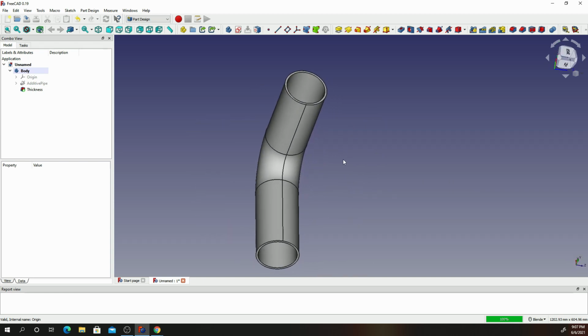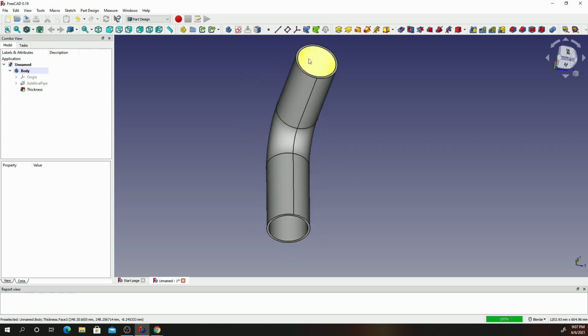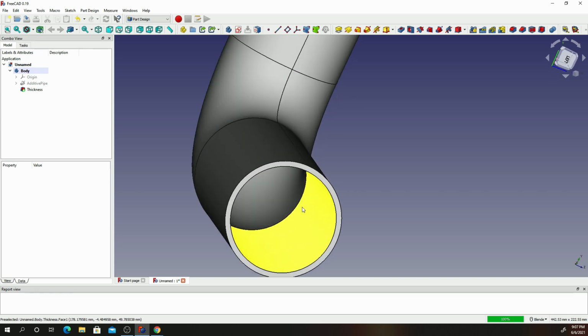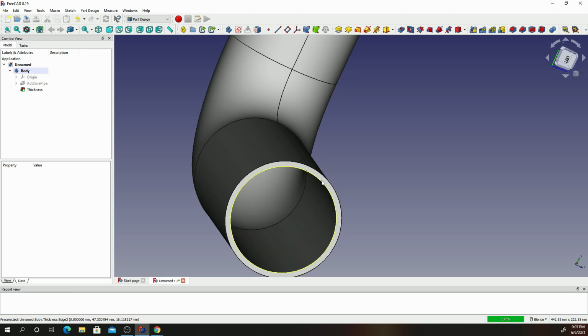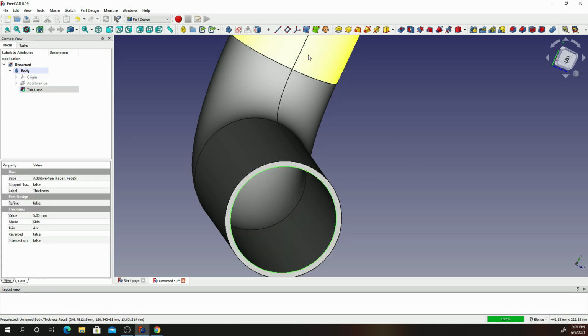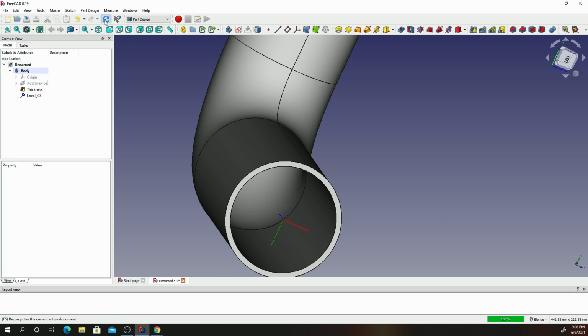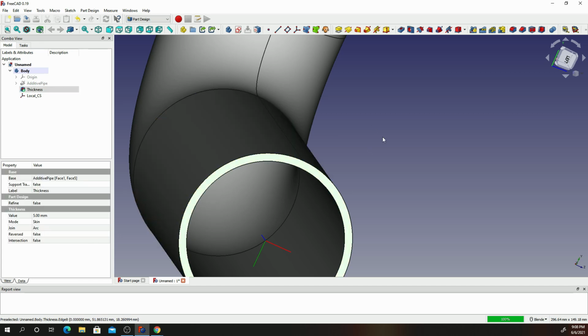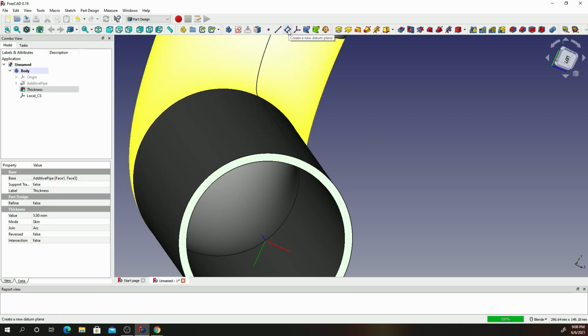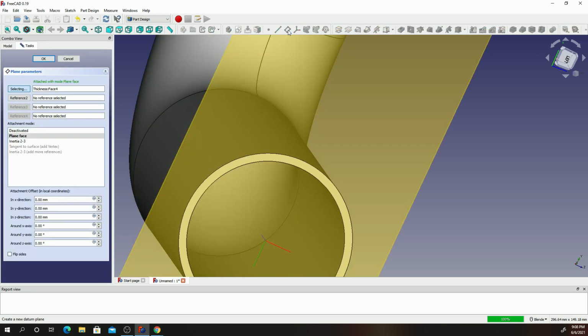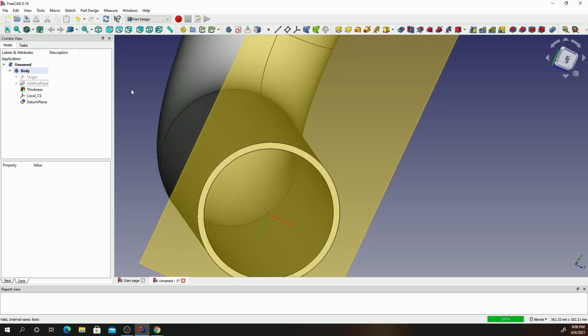So we're going to go ahead and draw the flanges on both ends. Zoom in to this. Make sure you select that inner edge like that. And then you're going to click on this tool, which is local coordinate. Click on that. Click on selecting, and then click on OK, right? And then click refresh. Go ahead and click on this face, and then click on our new datum plane tool. Click on that, and then click on OK.